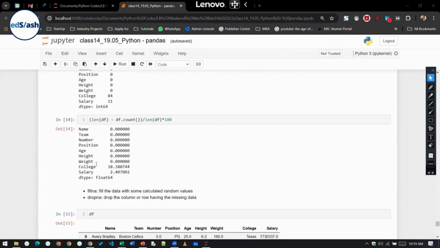Now suppose, class, the position column is there. Tell me, class, is the position column relevant for us in terms of salary? Is the position from which the player is playing going to impact their salary or not?